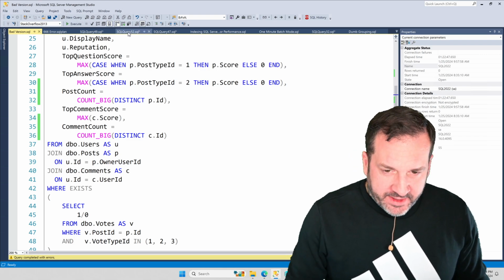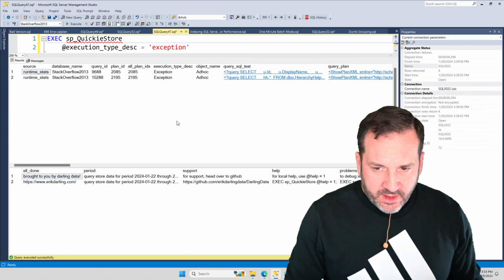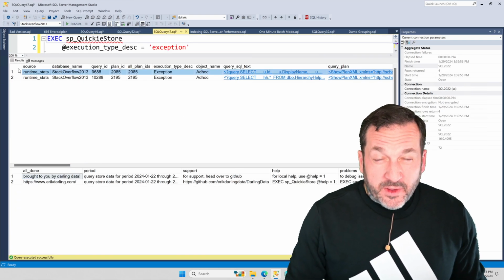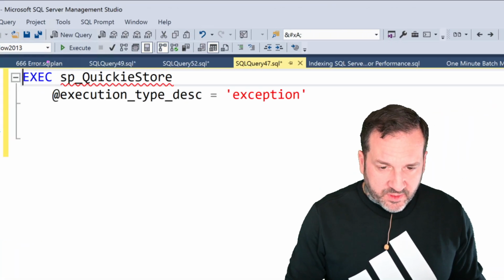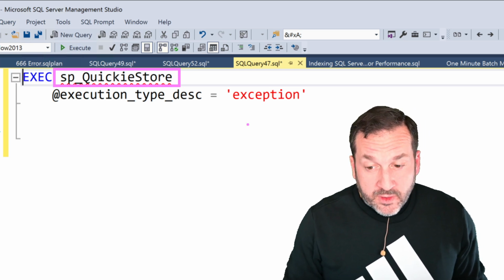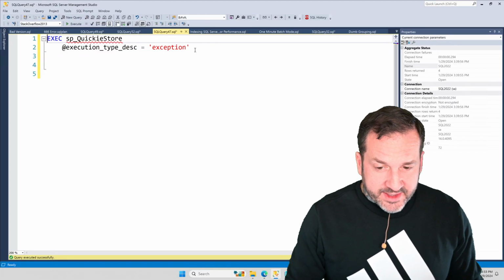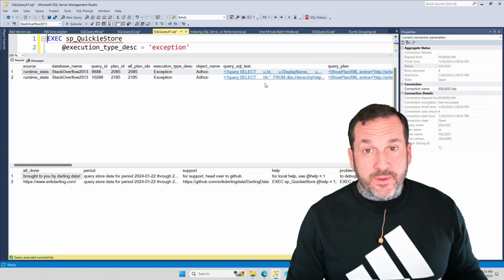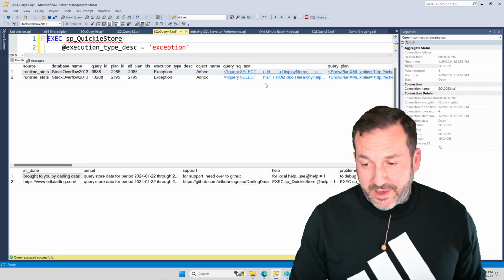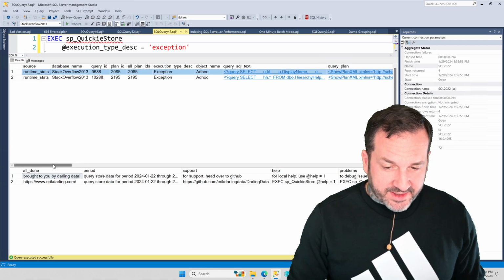Thanks a lot. And we can see over in Query Store, if we use my wonderful, beautiful, gorgeous stored procedure that IntelliSense is picking on, sp_QuickieStore, and we look for queries that have run and failed with an exception, we're going to have a couple in there. One of them is a different thing that I was working on today that I'm going to record a different video about. But this query up here is the one that hit that 666 error.